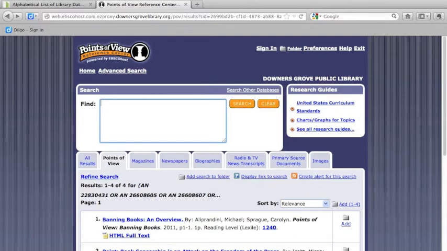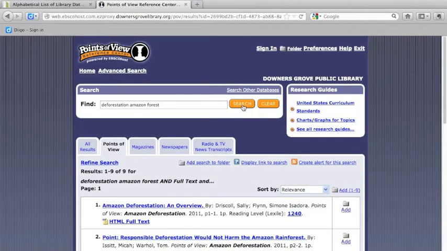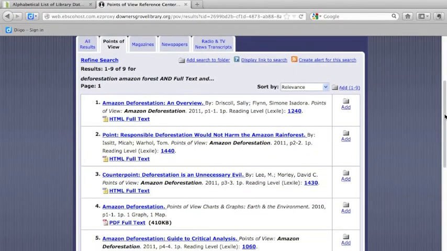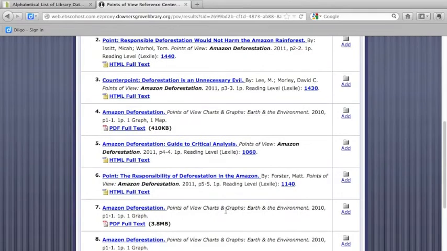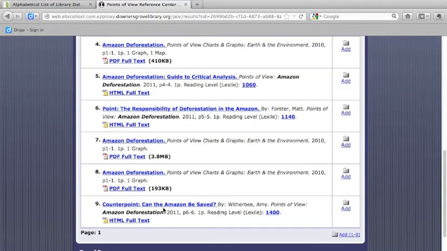So I'm just going to clear my search and search deforestation, Amazon forest. Let's see what we get with that, just to give you an idea. This one has a few more results that have come up for it. This one is also giving you the overview, this is the point, counterpoint, another example or another idea, point, and you can keep scrolling down and counterpoint.